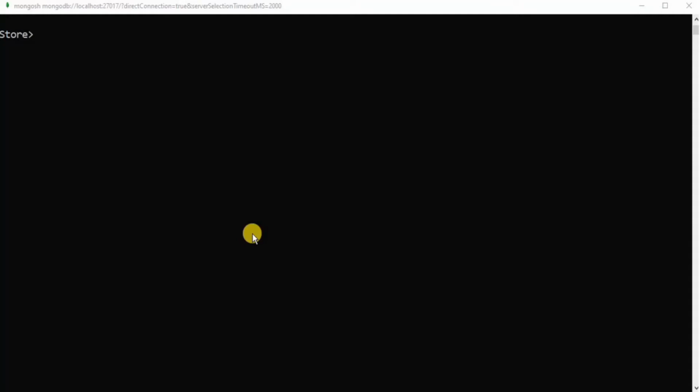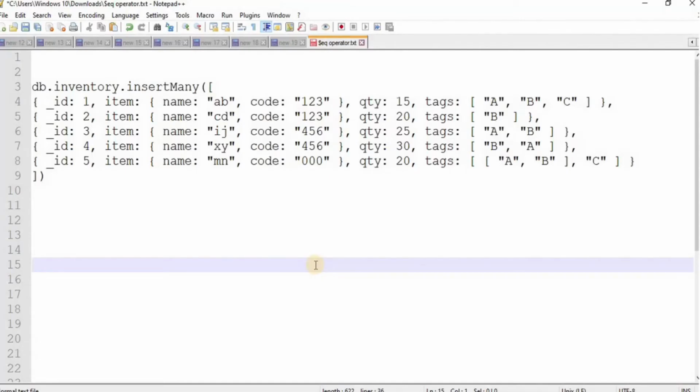This means that with the AND operation, you have to specify a list of condition expressions in order to test it, and all the documents that satisfy all of the conditions present with the AND operation will be selected for the result. So this is the dataset which is currently present inside my inventory collection. Out of this dataset, I want to get all of the documents where the quantity is not equal to 20 and the tags contain B.